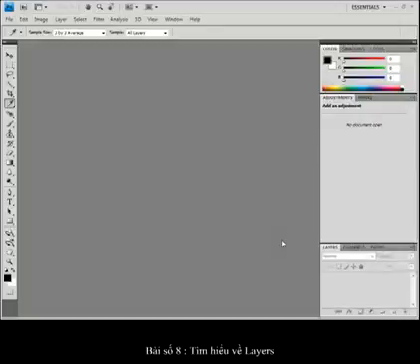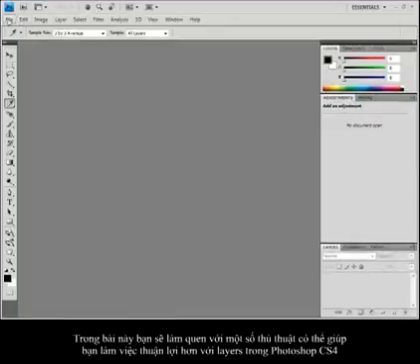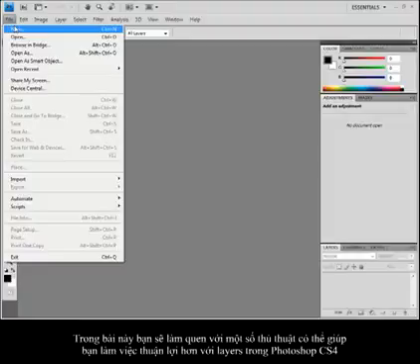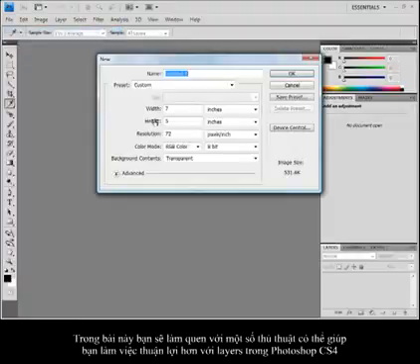Welcome to Lesson 8, Getting to Know Layers. In this lesson, you're going to see some fundamental tips and tricks that you can take advantage of when you're using Photoshop CS4 and you're working with layers.